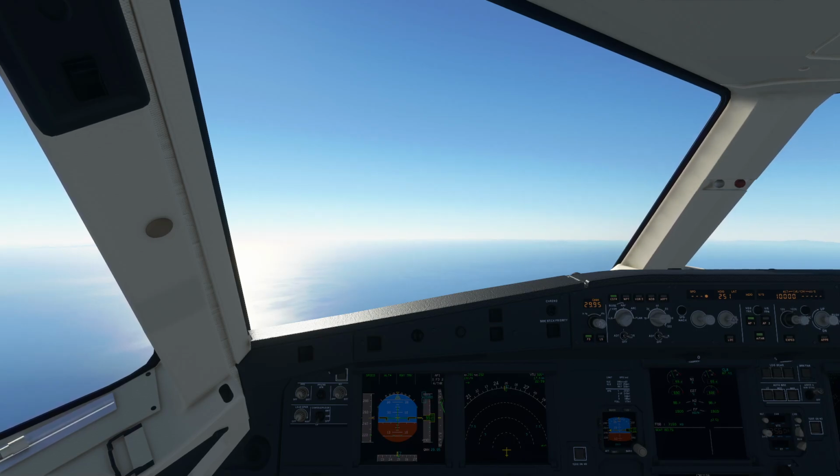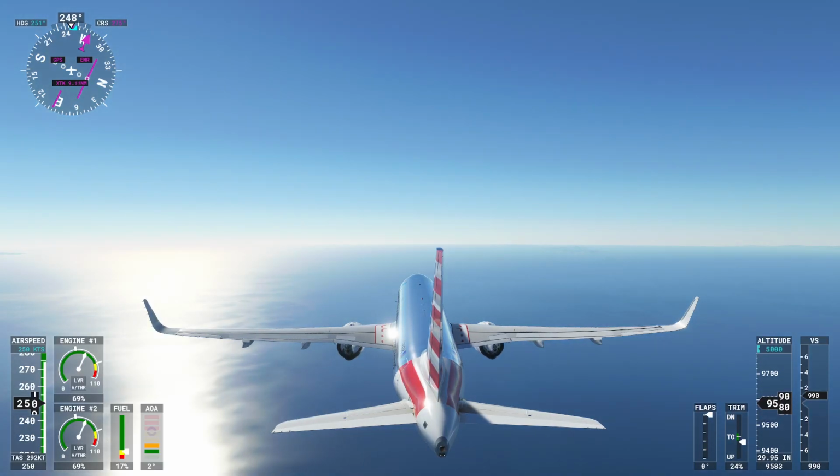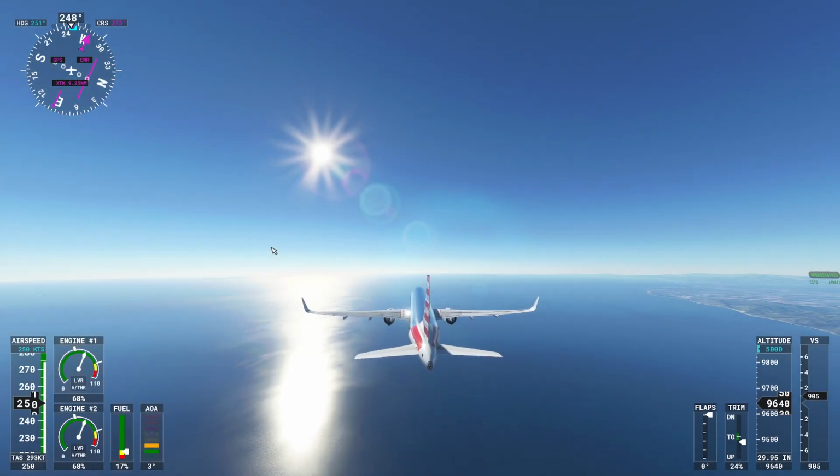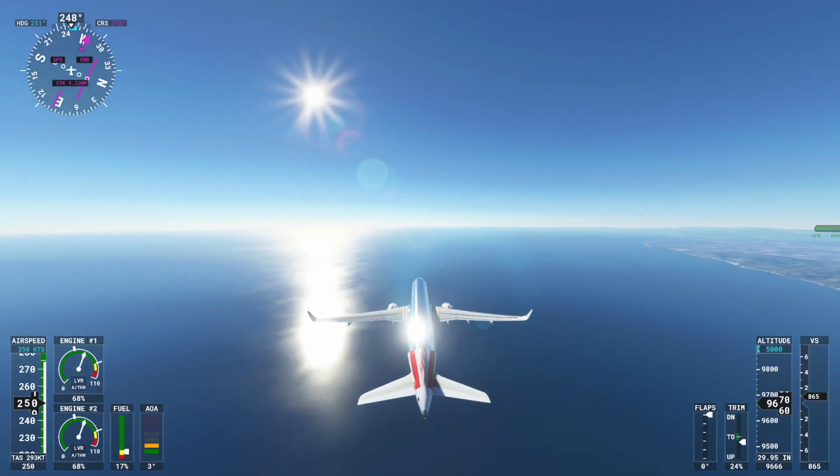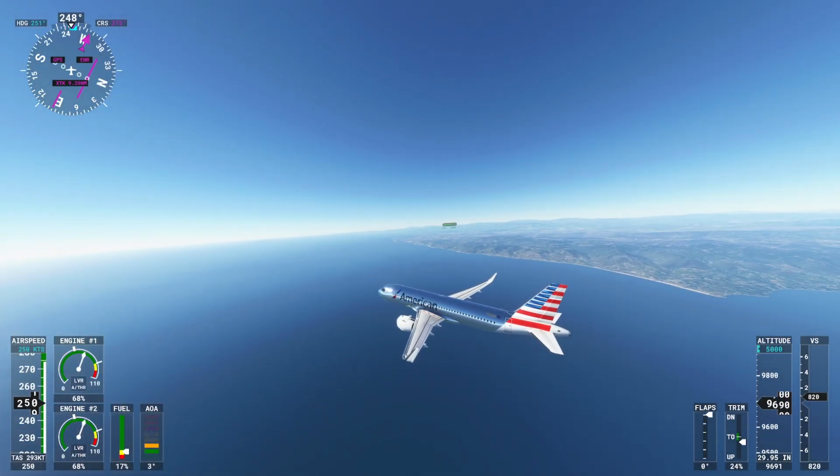All right, so we are coming up on 10,000 feet. Look at that beautiful ocean. Look at that. There's the coast over there.